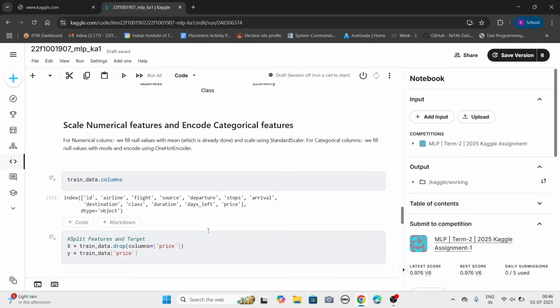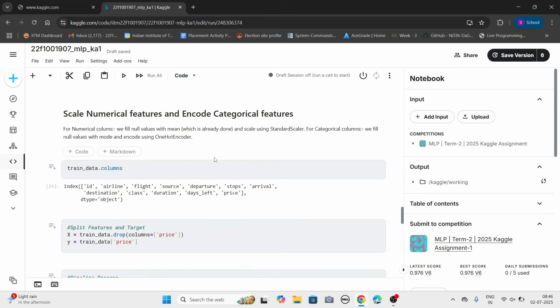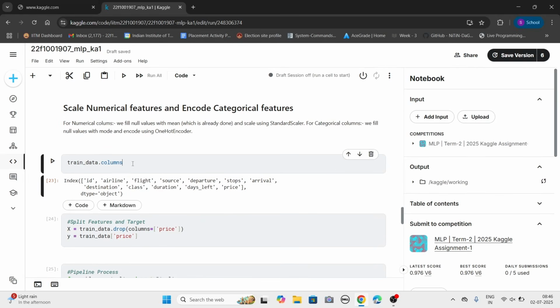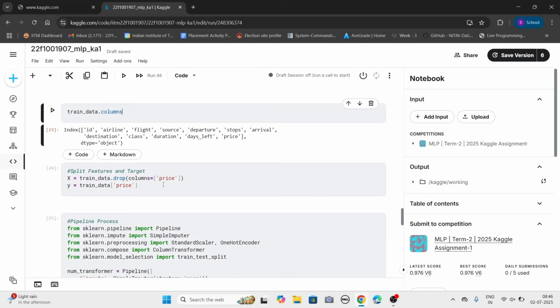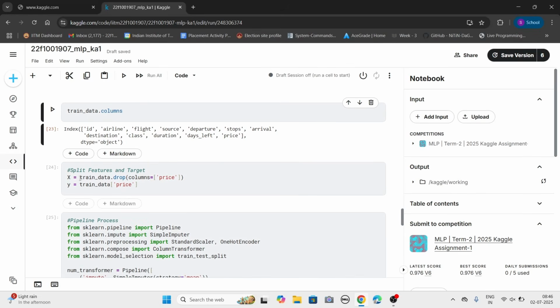Now we have to perform some analysis and processing of the numerical and categorical features. So first we have checked what the columns are in our trained data set. So these are the columns in the trained data set. Then we have split that into x and y. Our price is our target feature, so we have put that into y, and all other features are in x. So these are our features and price is our target.